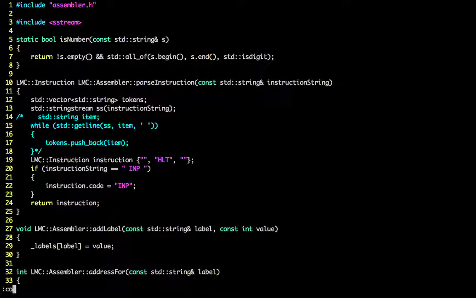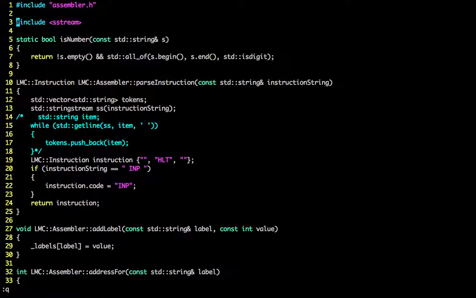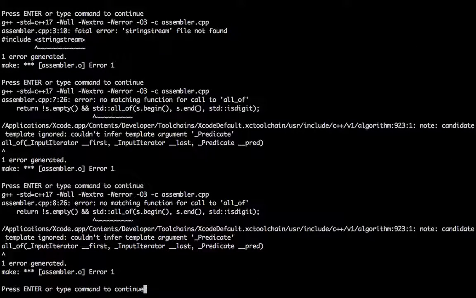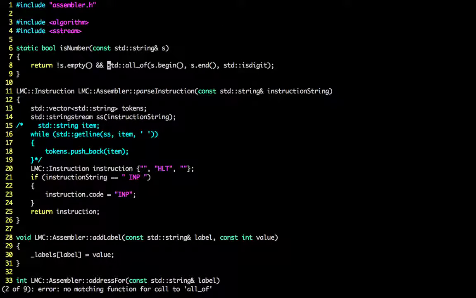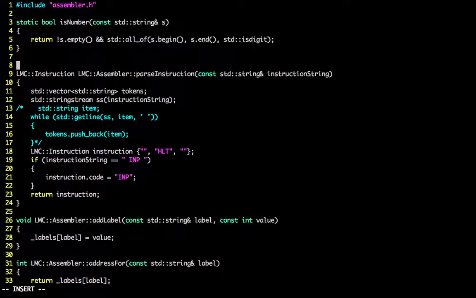There was some sort of suggestion that it was from algorithm. So do I need to include algorithm? No, that hasn't fixed it either. Ah, couldn't infer template. So we've broken something else somewhere. How inconvenient. What if I were to put it there?